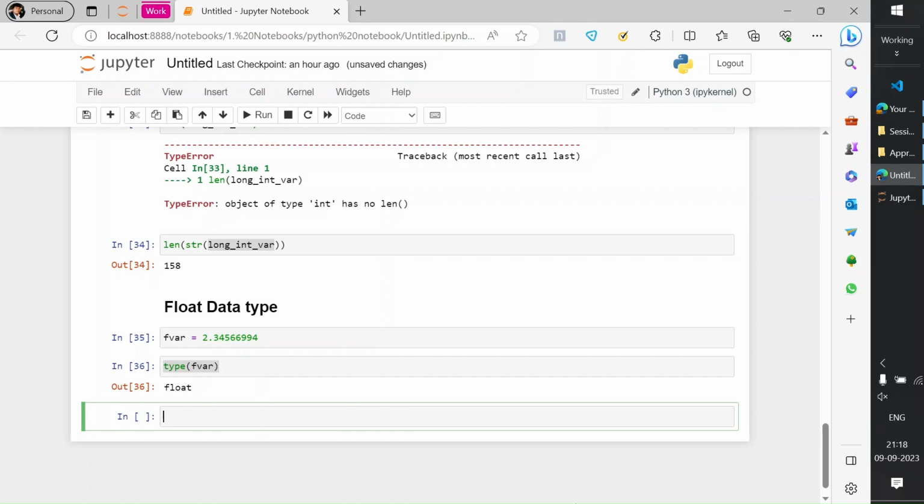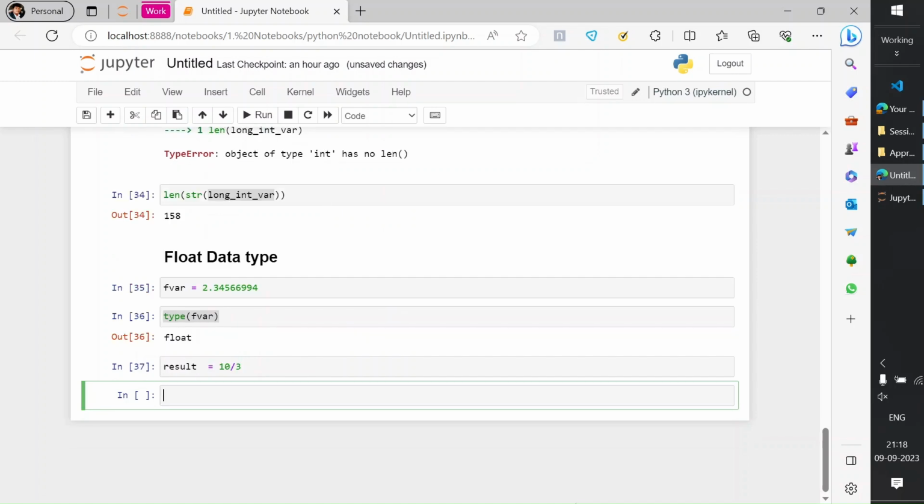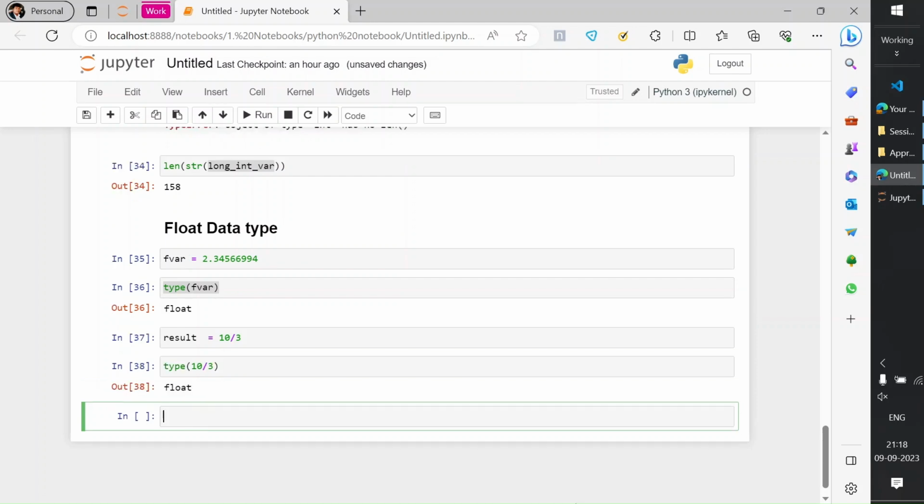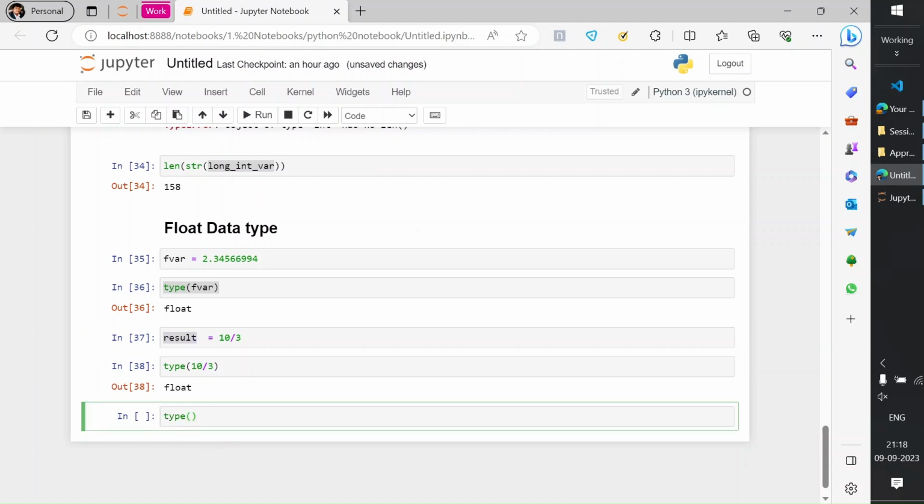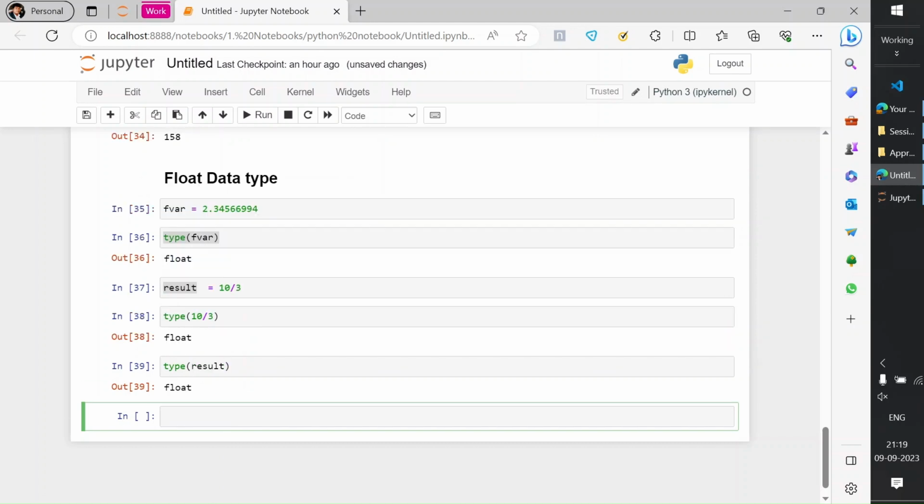Alternatively, you can use something like result is equal to 10 divided by 3. So it's also going to be a float value. If I also do the type of 10 divided by 3, it's going to be a float. Also, instead of the values, I can use the result variable in it. You can see the type of the result is going to be float, right? It only contains floating or decimal values.